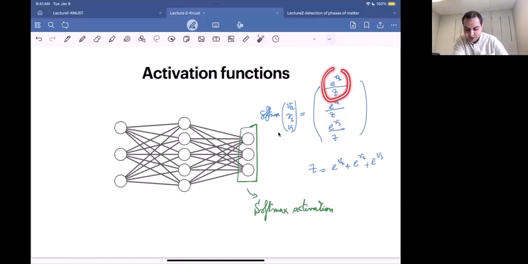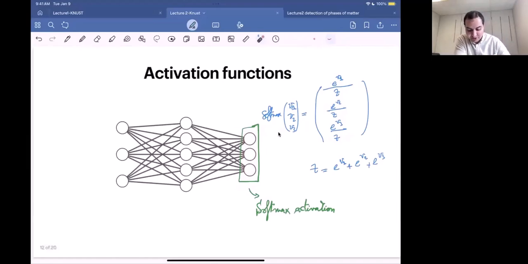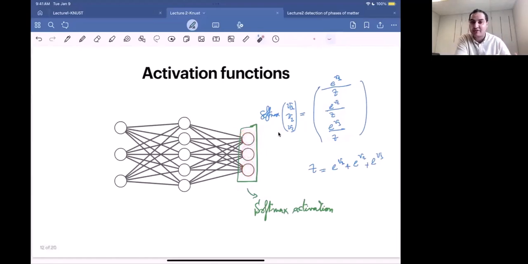And why this is useful, that's because if you want to predict probabilities, we know that probabilities sum up to 1. So if you want to predict the probability of something, it's good to have the sum of these probabilities be 1, so that you have a well-defined probability.